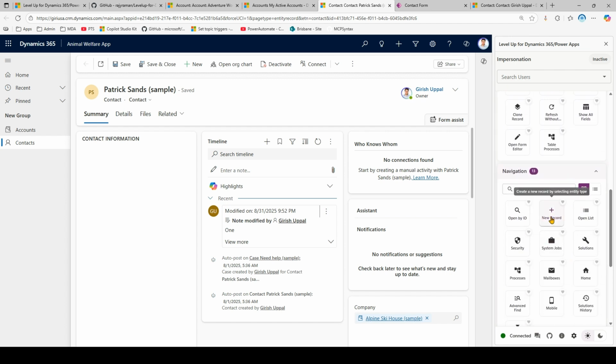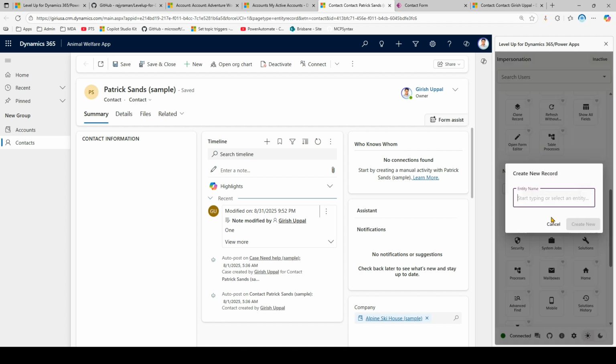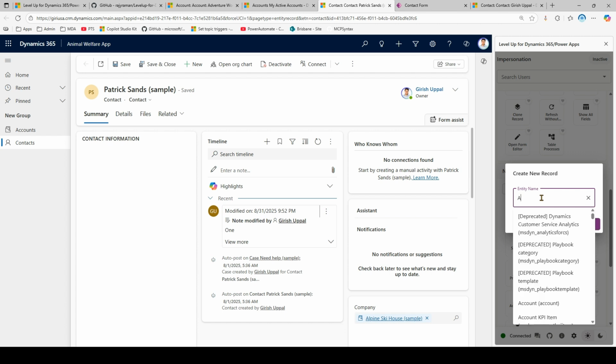Then we have new record. So from here you can create a new record. I click on new record, and then it will ask which table you want to create a record on. Now it is not specific to the account table or the contact table. You can go ahead and create a record in any of the tables provided you have the right set of permissions.